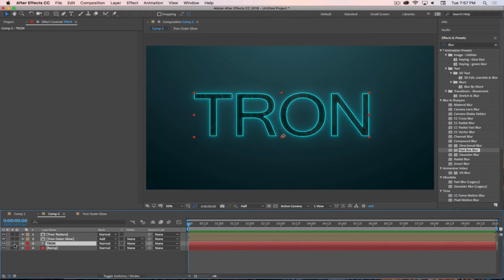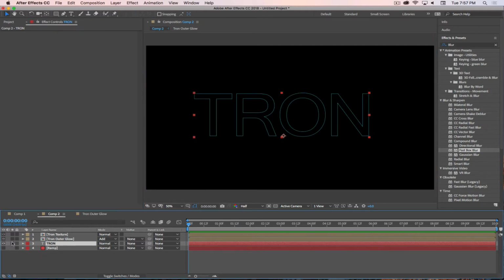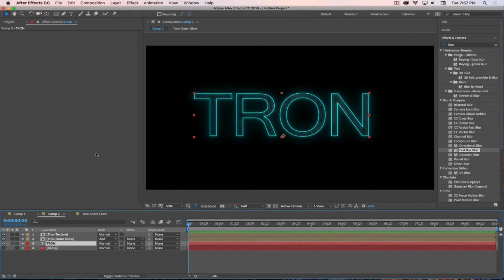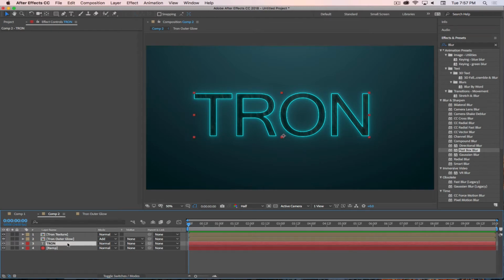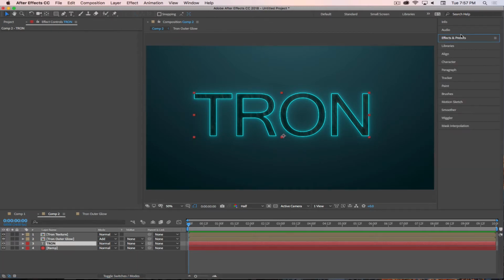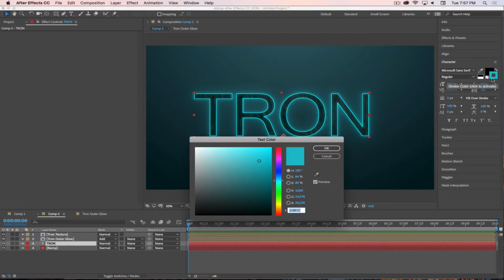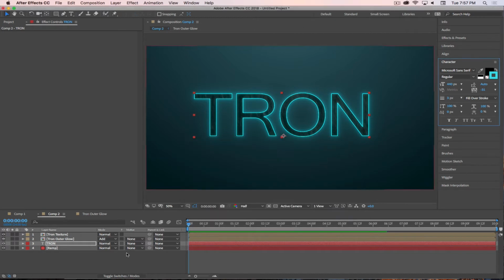Right now, if I solo any one of these layers, you can see that I've got individual things sitting on individual layers. I've got my black text with a little bit of the glow on the outside, and then I've got the glow itself, and then I've got the texture over that. I want all these things to live in the same world together. So I'm going to make a couple little changes here. I'm going to go back into the character and make this turquoise color a little brighter on the actual text, so it has a hotter core to it. That looks pretty nice. All right.